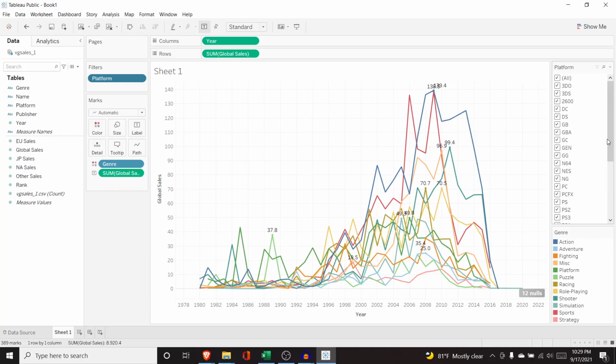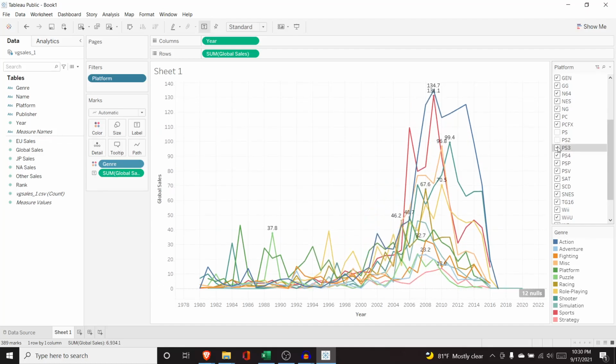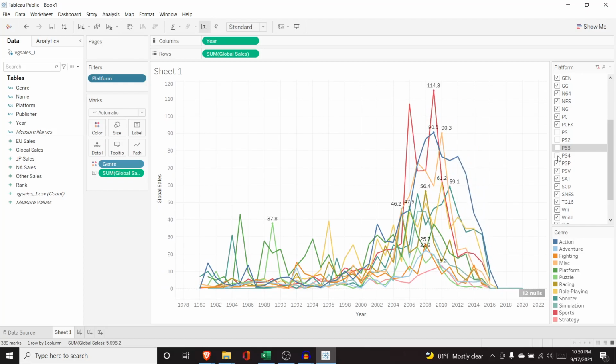But let's say we come down here and say, okay, I don't want to see sales for any of these PS, the original PlayStation 2, 3, or 4. So I'm going to get rid of this one, this one, this one, and this one. And you could immediately see the changes that were happening. So now none of those sales are being accounted for and added to the sum of global sales right here at all. So that is just how a filter can work.